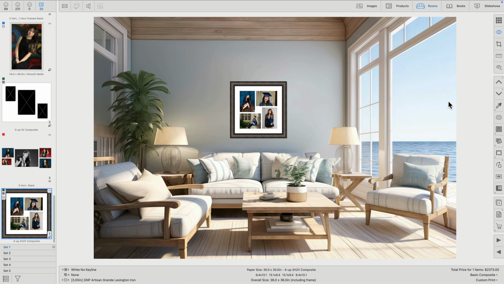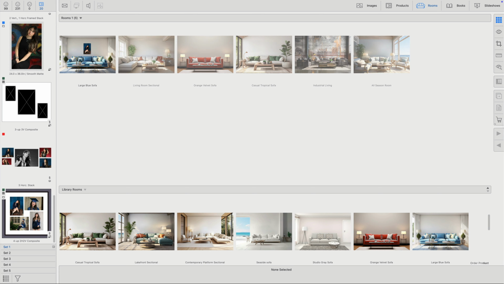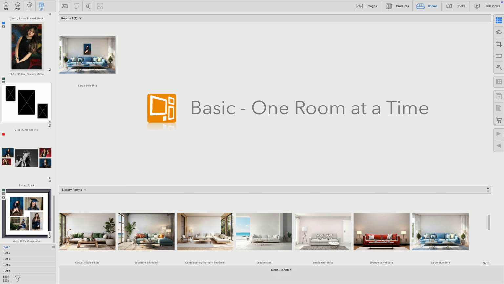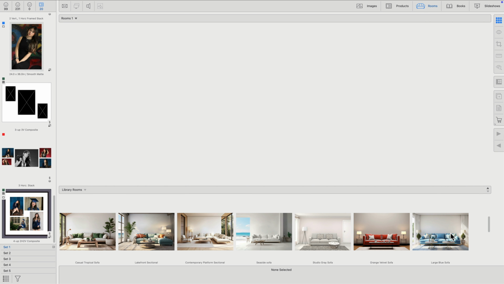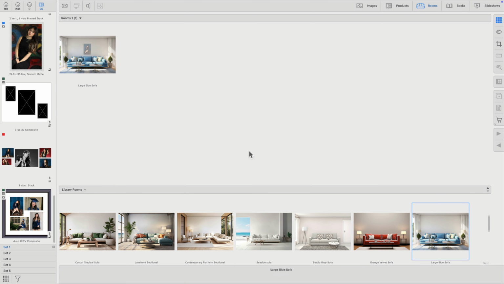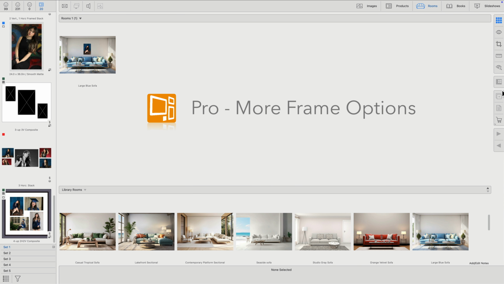In Basic, you're limited to one room at a time. To show a second option, you have to delete the first. Both versions let you add mats and frames to your images. But framing is where Pro really shines.